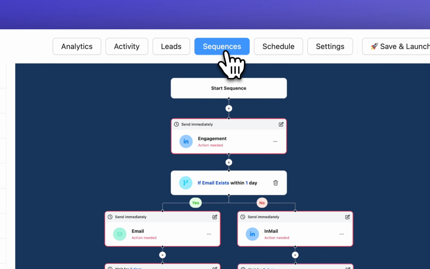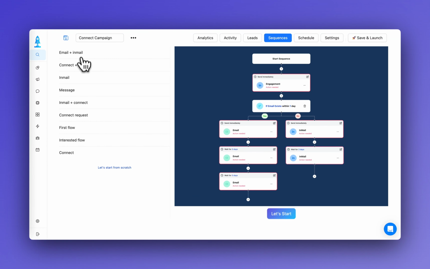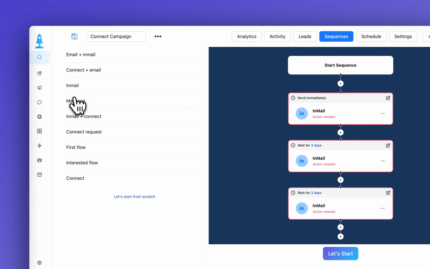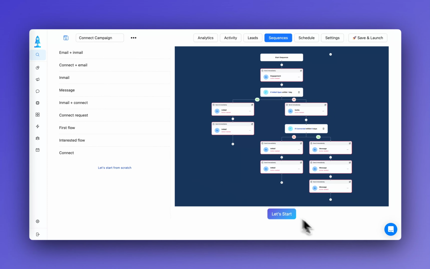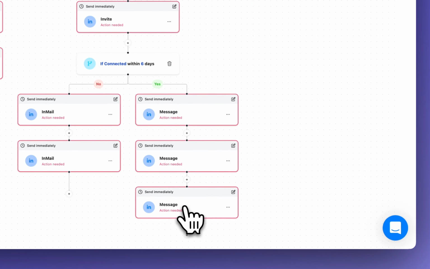sequences tab where you need to select from existing templates we have. So let's say we want to start with this one.